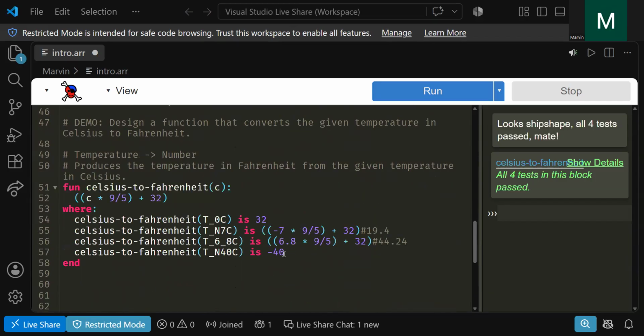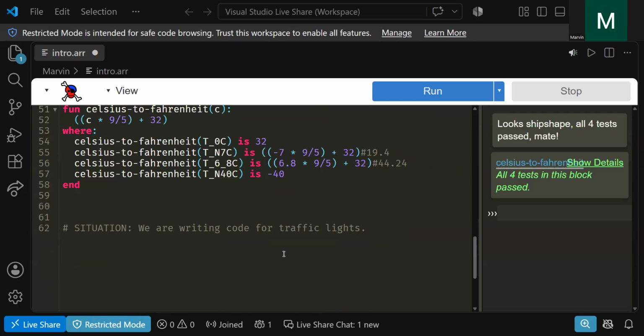So I'm going to give a new situation. You work with microcontrollers, so I guess this is not new. Maybe this is a very familiar situation. Let's say we are writing code for traffic lights. The first thing we need to do is think about what information we are representing. So in a traffic light, what information is there? The color: yellow, green, red.